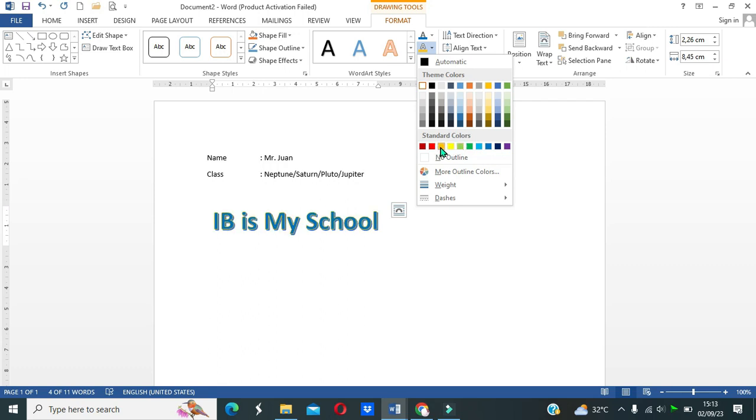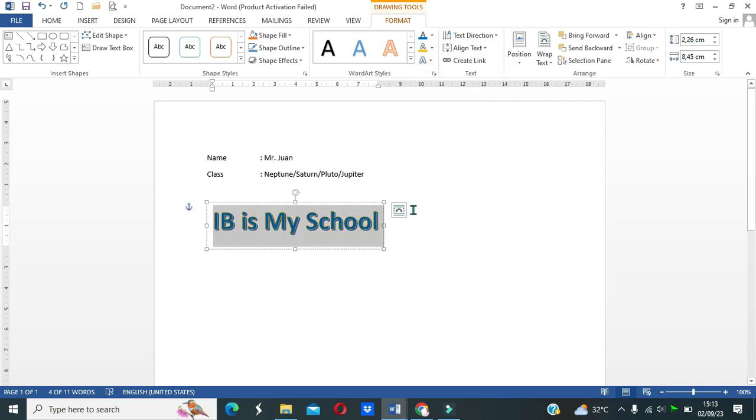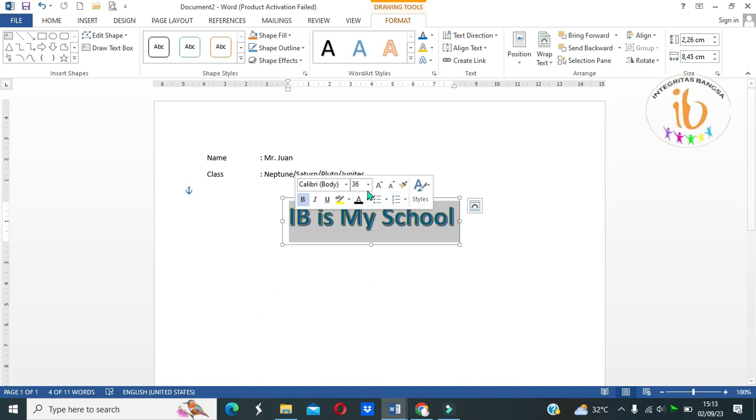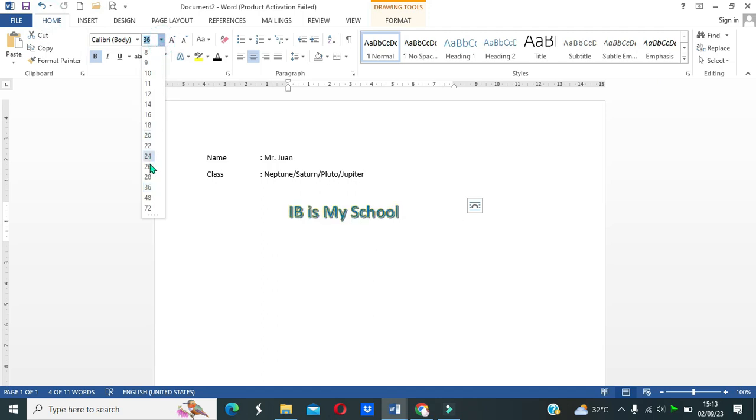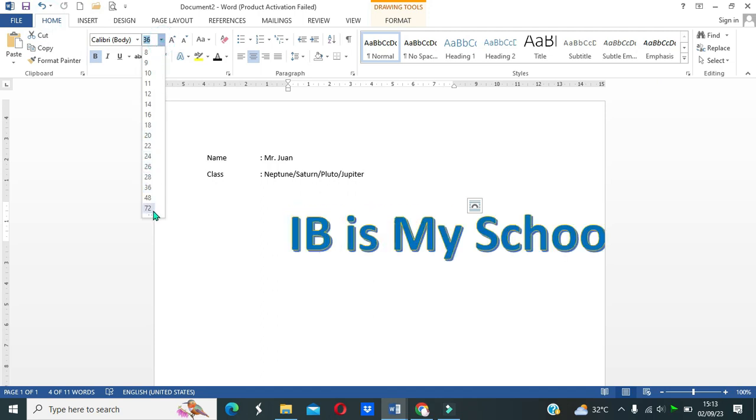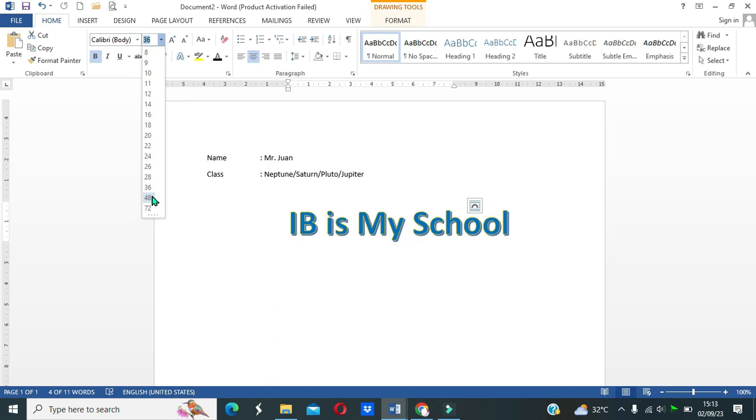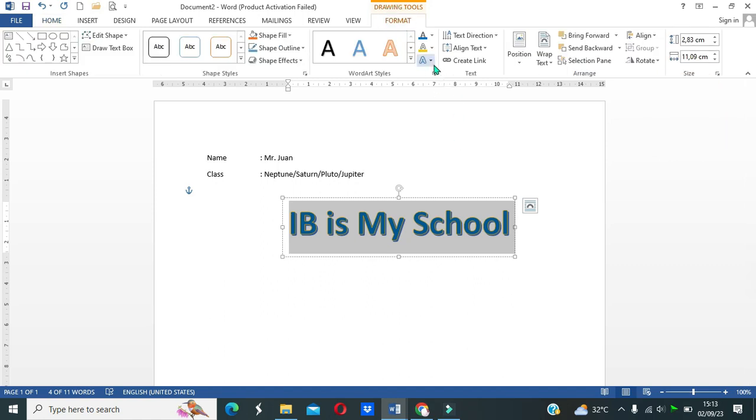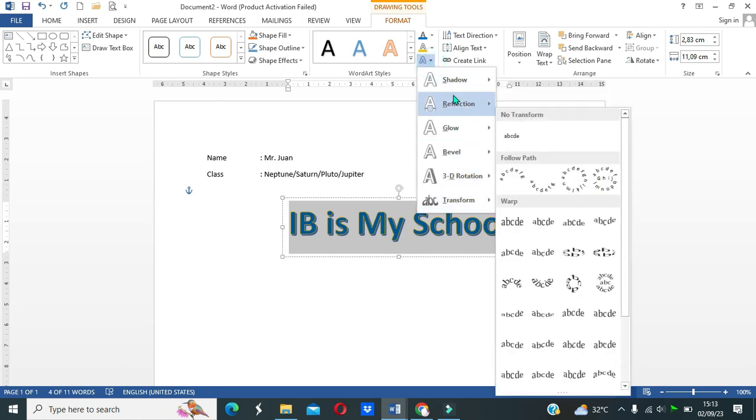Okay, and then don't forget to resize. You can choose home and then you can choose the size, like this, 48, and then click format again. Then don't forget to give text effect.